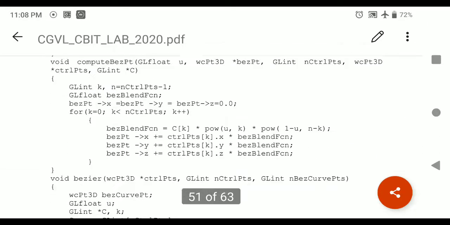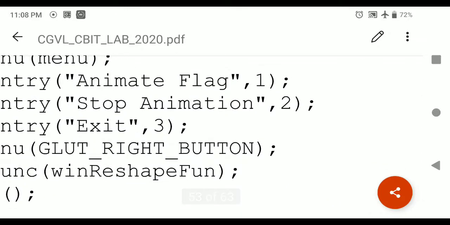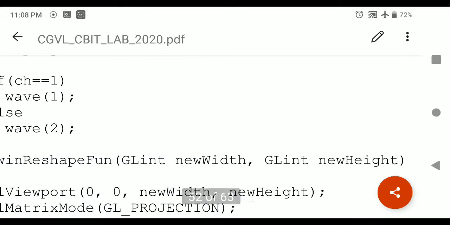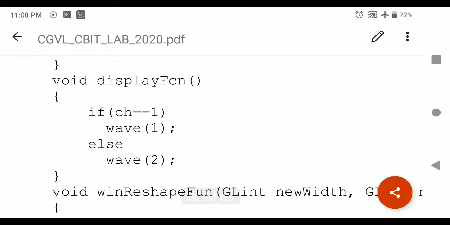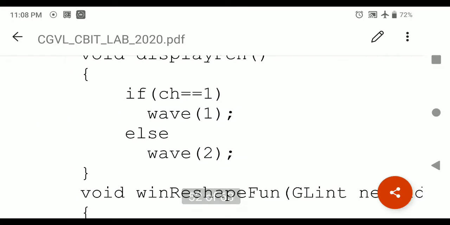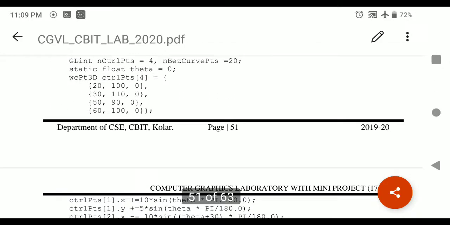So in this program we are going to generate a menu having 3 options: to animate, to stop animation, and exit. And again in the display function I have set it for calling for wave of 1 if choice is equal to 1, otherwise wave is equal to 2. So in this case, wave equal to 1 means it's going to extract the updated value of the wave and project it. In turn, we'll be feeling like it is actually animated. If it is not, then it is not going to extract. So that's what happens in this function.